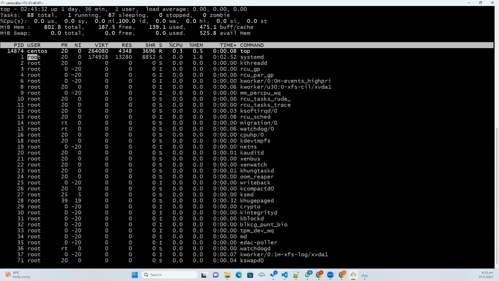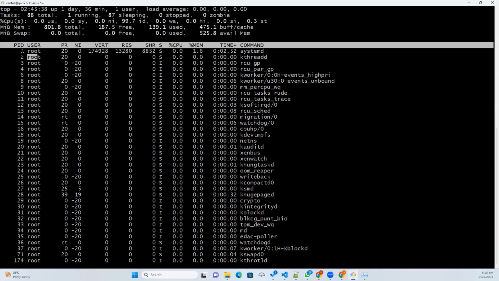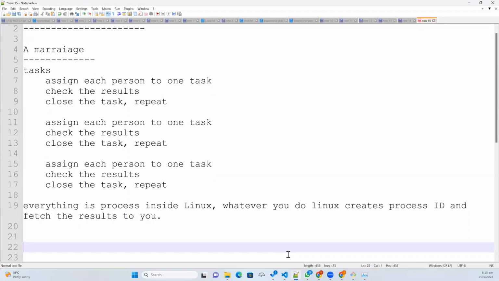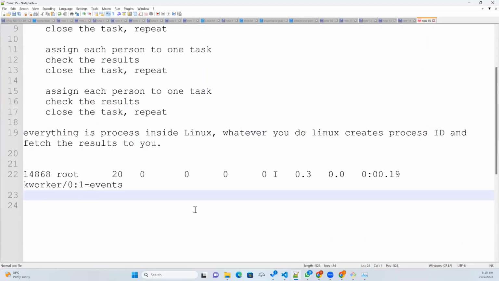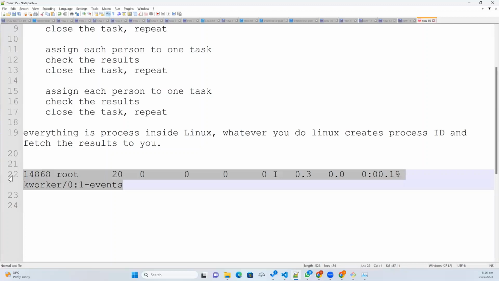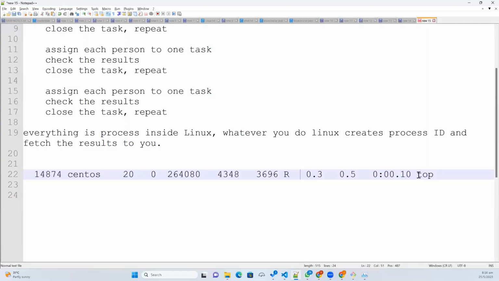And we have another process. You can see this. Okay, let me copy and then discuss. See, this is the top. Now we are running the top command. For this itself, Linux will create a process and a process ID, and it is showing the results.